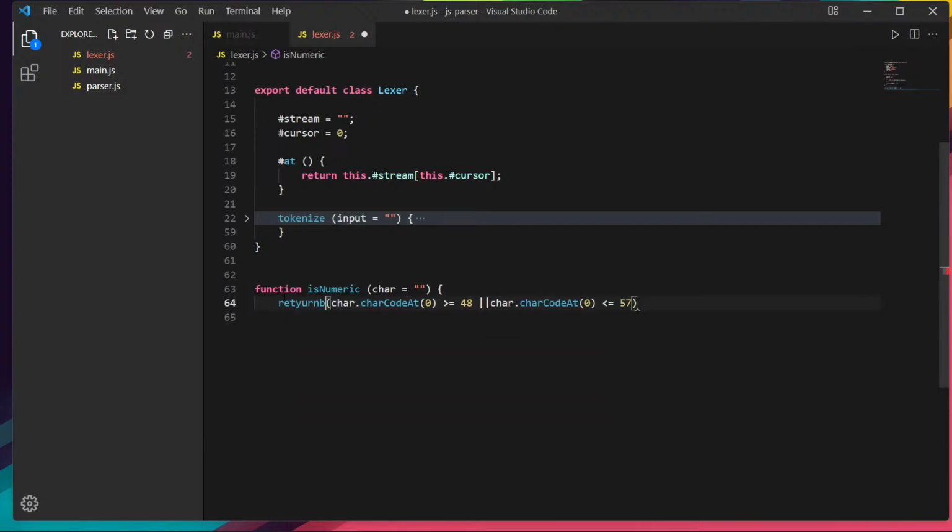So we're going to return if it is greater than or equal to 48 and less than or equal to 57. And this will tell us if the actual character we're looking at is numeric.